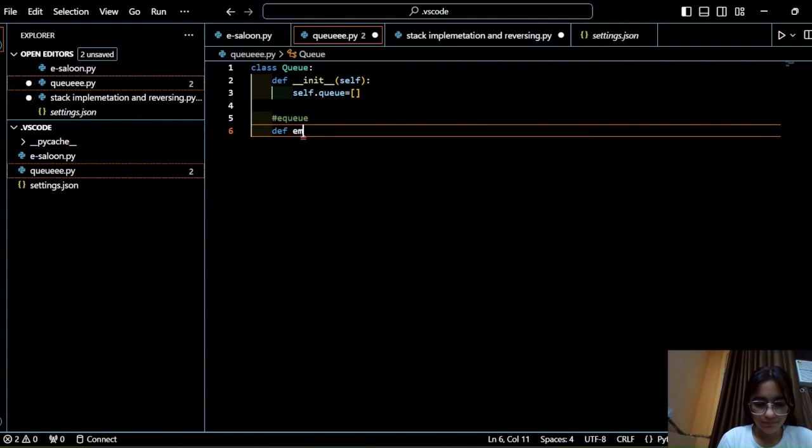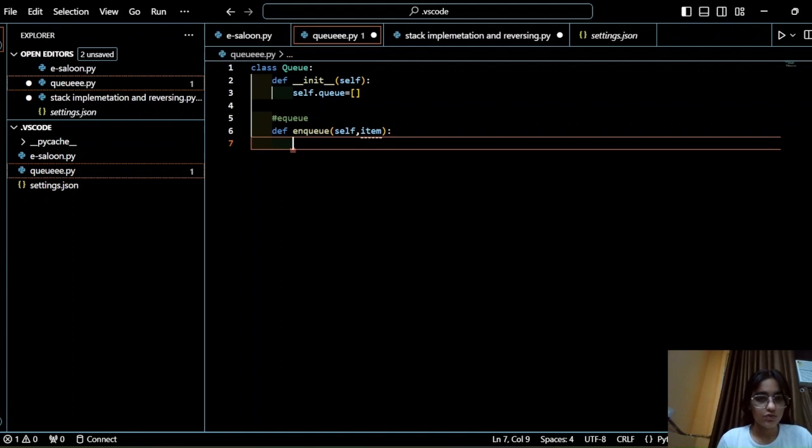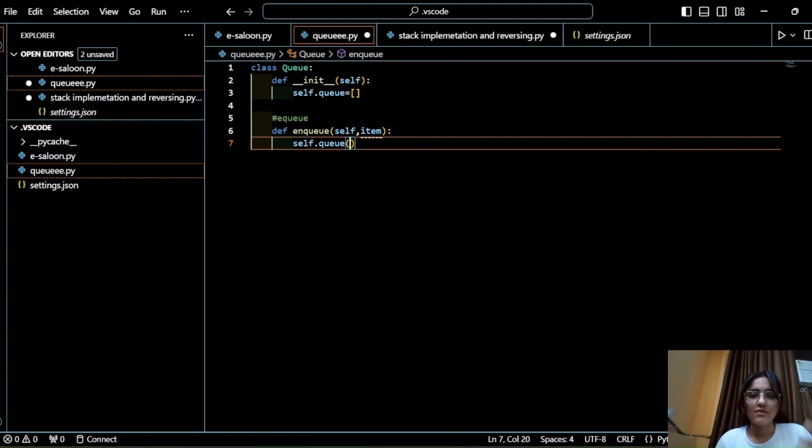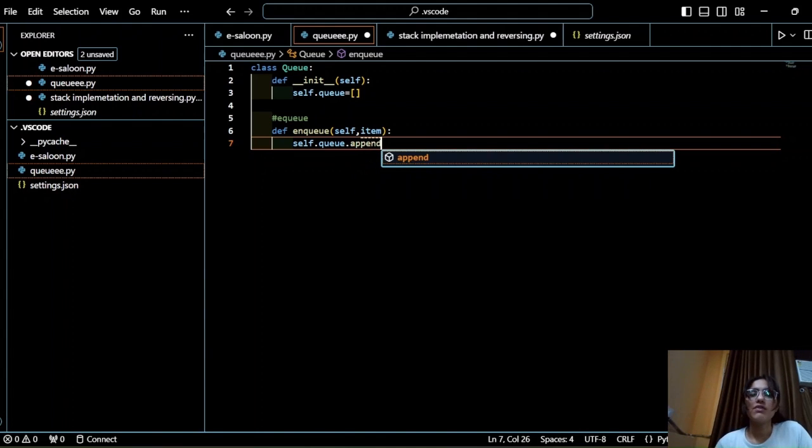So for that we'll be defining enqueue. Basic queue implementation we are doing, and then we are doing the enqueue operation. We want to append an item in the queue. So firstly we'll be writing self dot queue, that means the queue which we have made here, self dot queue dot append. Now this queue is empty. We have made an empty queue. Now we are adding more elements in it.